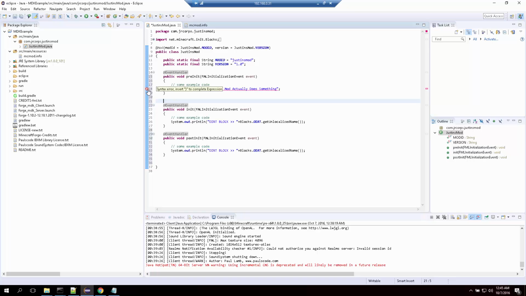If we put our mouse over here, syntax error, insert parentheses to complete expression. That would probably mean I'm missing a parenthesis. And generally the problem is going to be at the end of the red underline squiggles. It's either at the beginning or at the end of the red squiggle. And so I'm going to put a parenthesis right there, and sure enough, everything went away. So let's go ahead and run this.